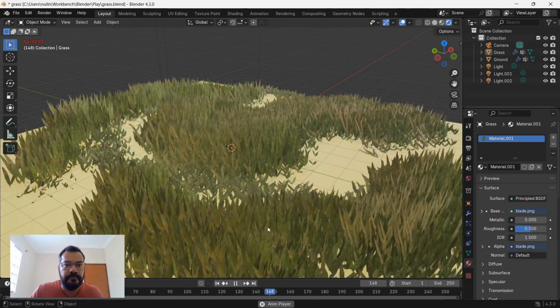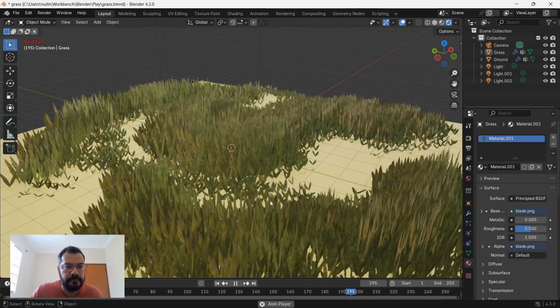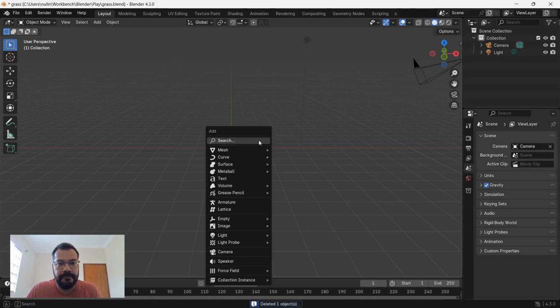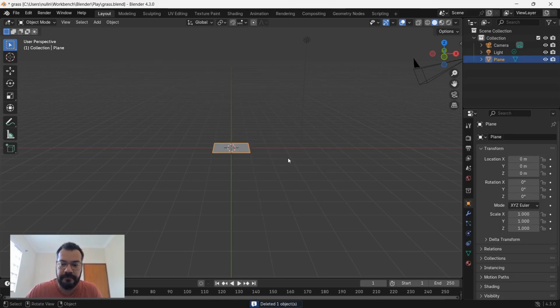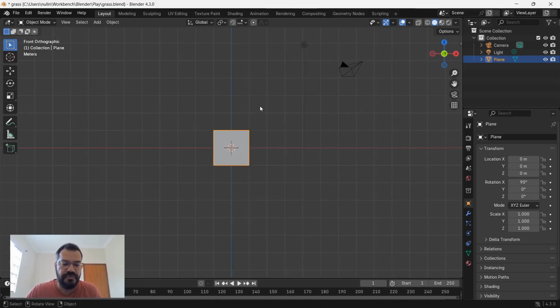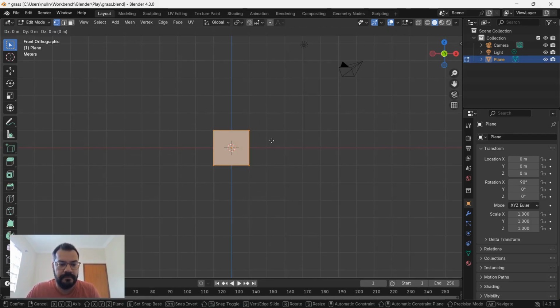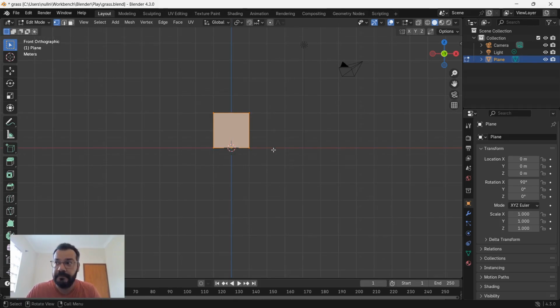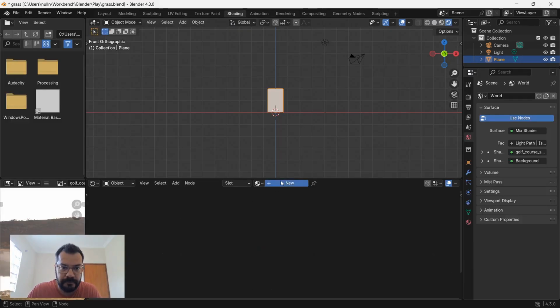Hello, in this tutorial we're going to create realistic dynamic blades of grass. First, create a plane, rotate it vertically, move the pivot point to the bottom, and scale it. Now let's give it a blade of grass material.